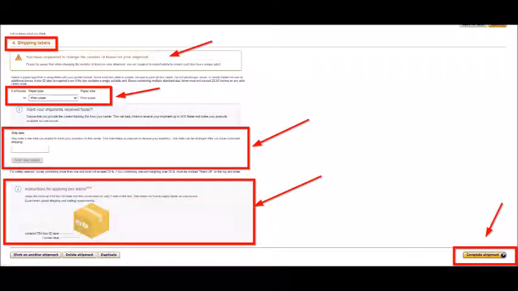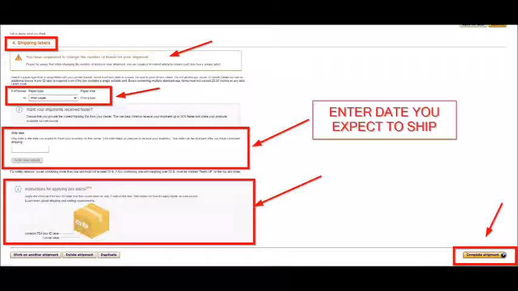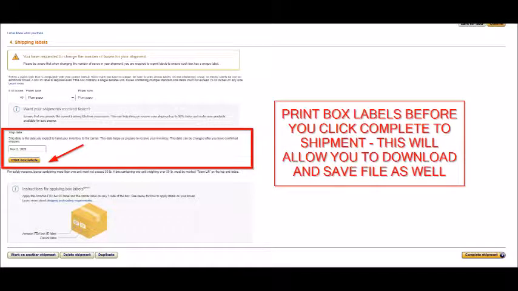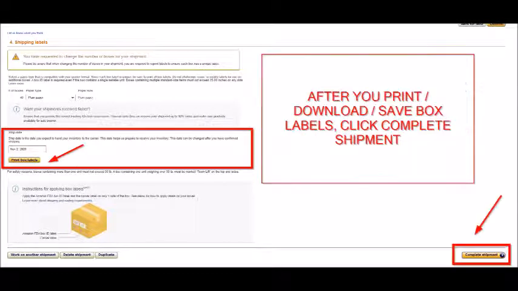You can change the size of the carton labels here. I never change the size, and I always use the default, which is plain paper. Enter the date you expect the products to ship. I know my products take about a month to be manufactured and ready to ship, so I always enter a date a month later. When you enter the date, you will be able to print your box, aka carton labels. You will actually just save the PDF generated by Amazon and send that PDF to your supplier. After you save that PDF, click Complete Shipment.